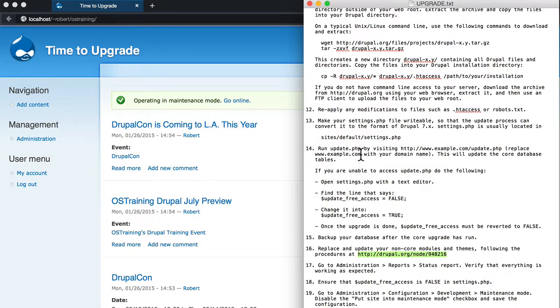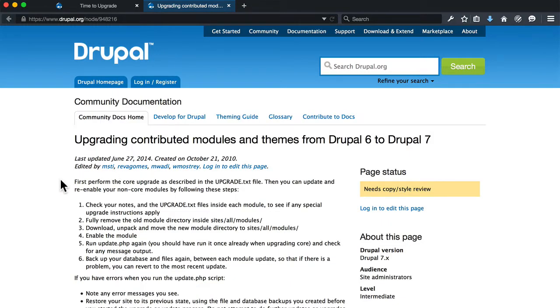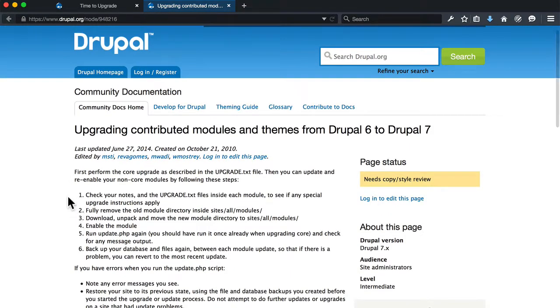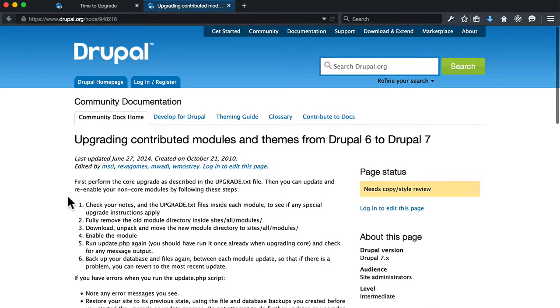If we look back at the upgrade.txt file that came with Drupal 7, this page on step number 16, which is where we are in the process, once again explains what to do to upgrade each individual module. We're going to remove the old one, download the new one and put it in place, enable it, run update.php, and back up the database.